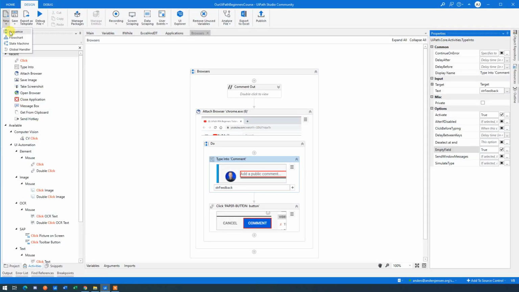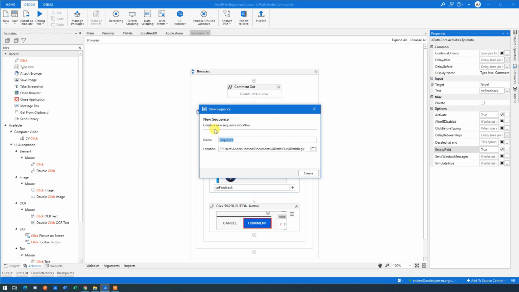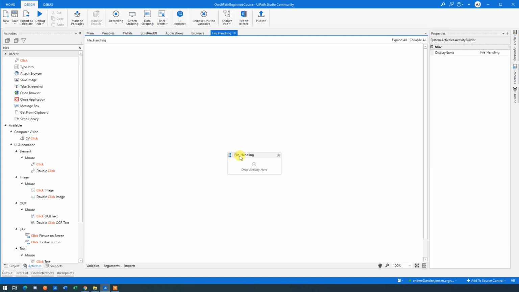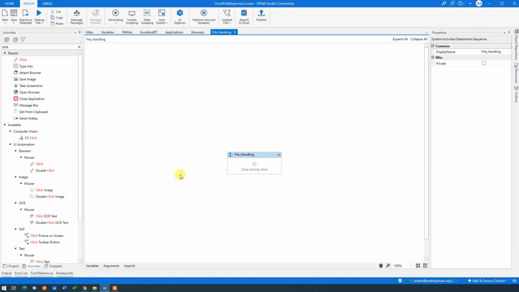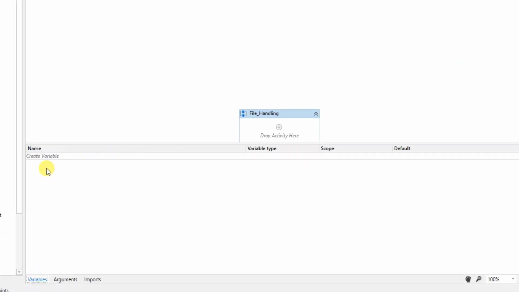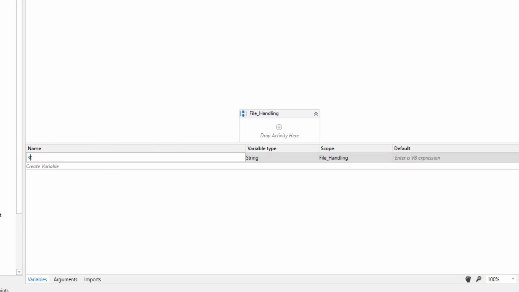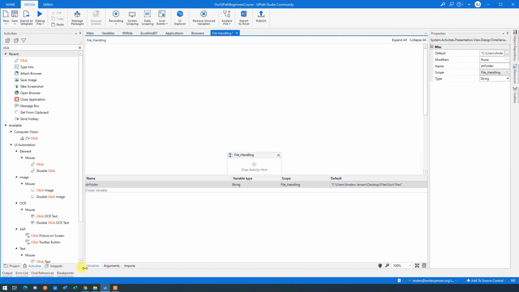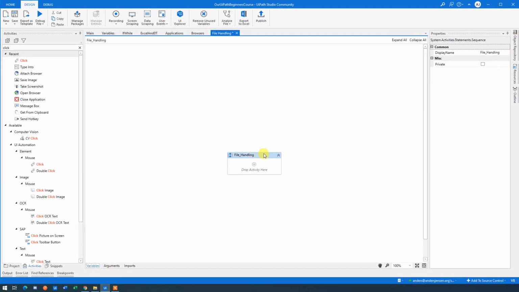We create a new sequence for the file handling. So we'll say file handling, then we'll click create, like this. First thing that we will need to do is create a variable for that folder, str folder, we can call it. Then we'll simply just paste in the value over here, like this. Let's get started. We want to create the 2 folders.